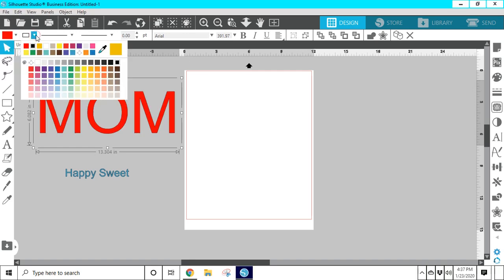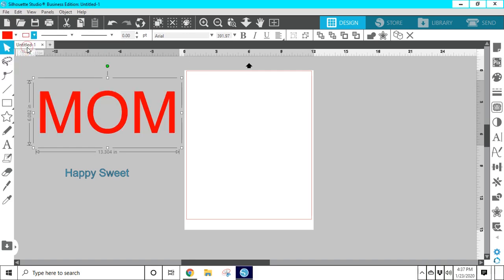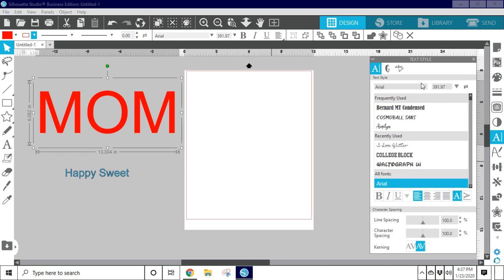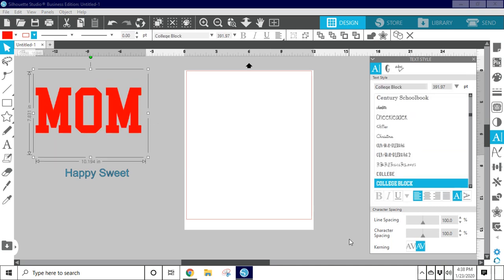Anytime you're doing a knockout, you always want to have bigger, bulkier letters so they can be a little bit closer together. I find the best one for me is the College Block font. So I'm going to change this over to that one. And then I'm also going to bring the spacing a little bit closer together.